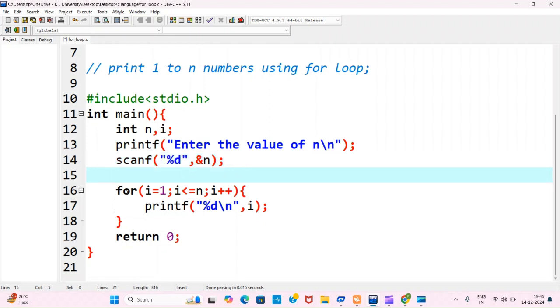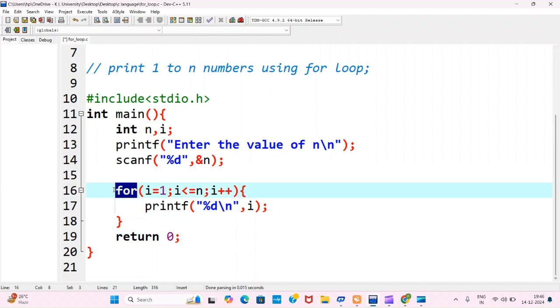After taking the n, we are performing the for loop to print 1 to n numbers. Here we can check. I am initializing the variable i inside the for loop. This is called initialization, and here I am giving the condition up to which this for loop should get executed. Okay, now after giving the condition I am updating the value. That means after one iteration this i will get incremented by 1. Okay, this is the meaning of this syntax.